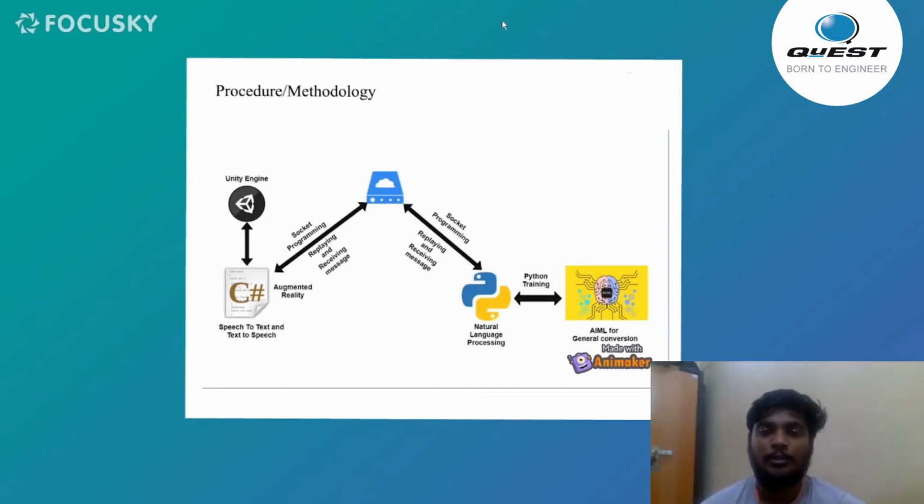To explain the project in a simpler way, let us split it into two halves. The first half is written in C# for the augmented reality, speech to text and text to speech. The second half is written in Python for general conversation as well as the generalized NLP part. And these two are connected through socket programming.